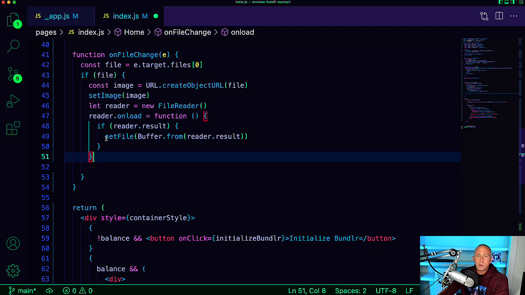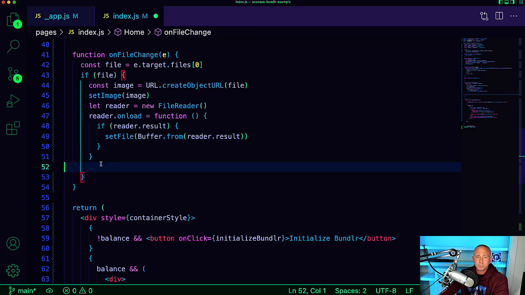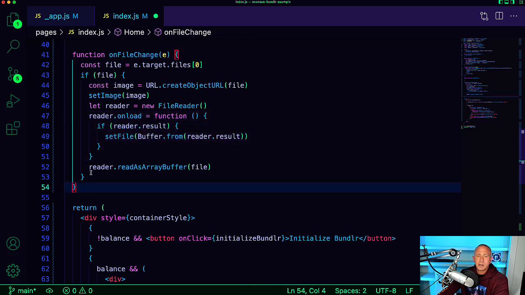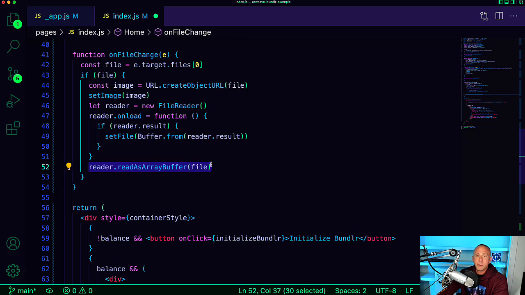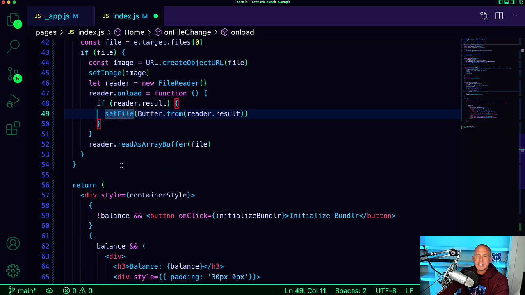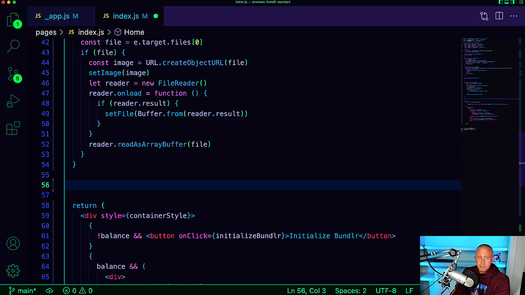And what we're going to do is call setFileBuffer.from(reader.result). And then we need to call reader.readAsArrayBuffer, and that will be called right here. So we have this onload function, and then we trigger it by calling reader.readAsArrayBuffer, and whenever we have a result, we're calling setFile using the buffer that comes from that. So that is all we need to set the file in the local state.